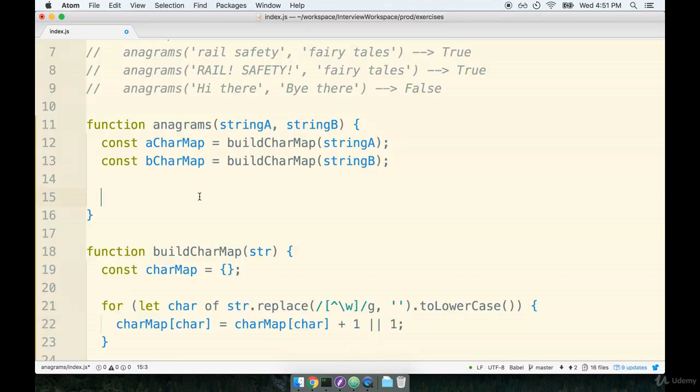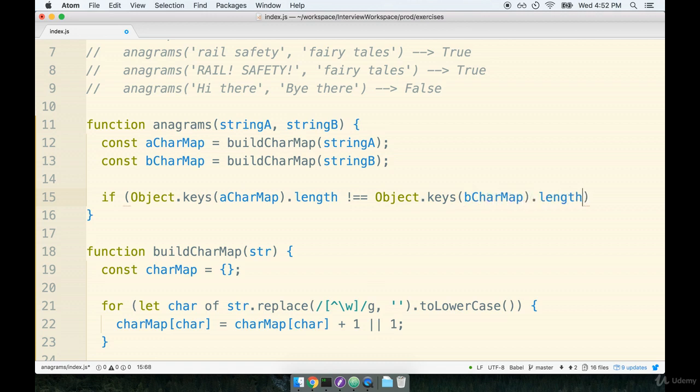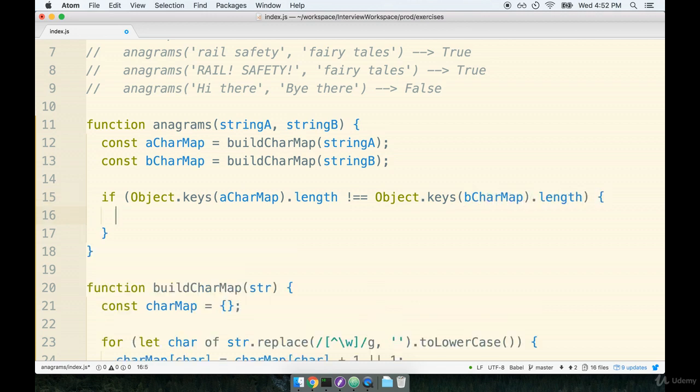So in practice, we'll put a little if statement here. We'll say if Object.keys for A char map .length is not equal to Object.keys for B char map .length, then we must know that we do not have an anagram because they have a different number of characters. Or maybe a better way of putting that would be to say one character map has an extra character type that the other one does not. If that's the case, we will just immediately return false from this function.